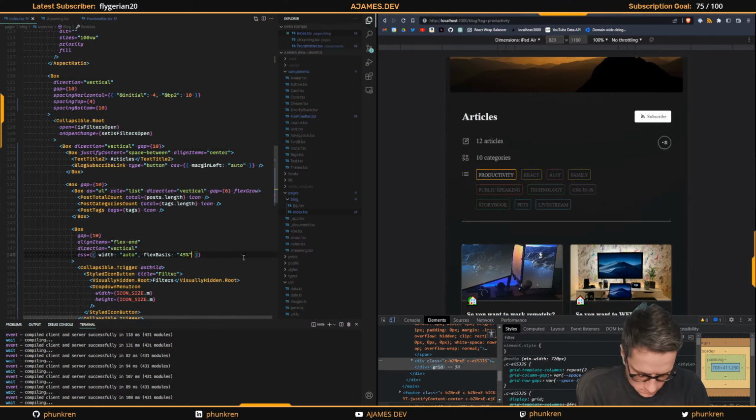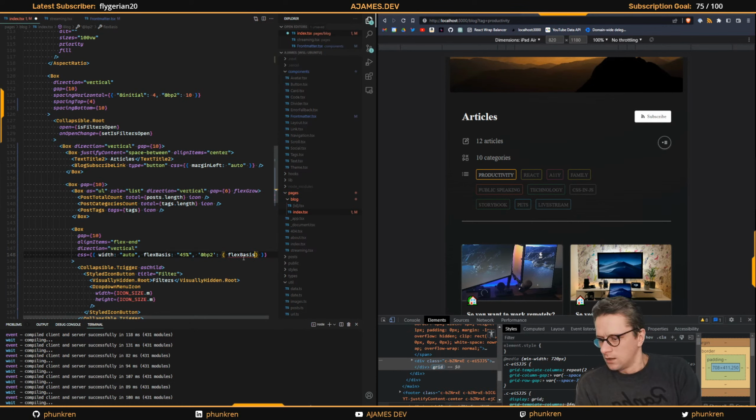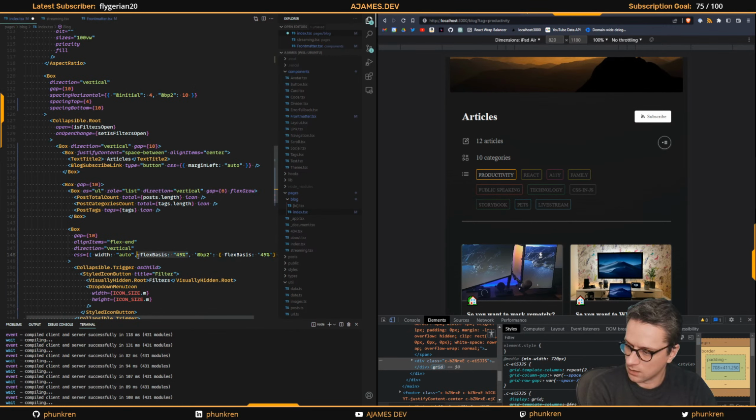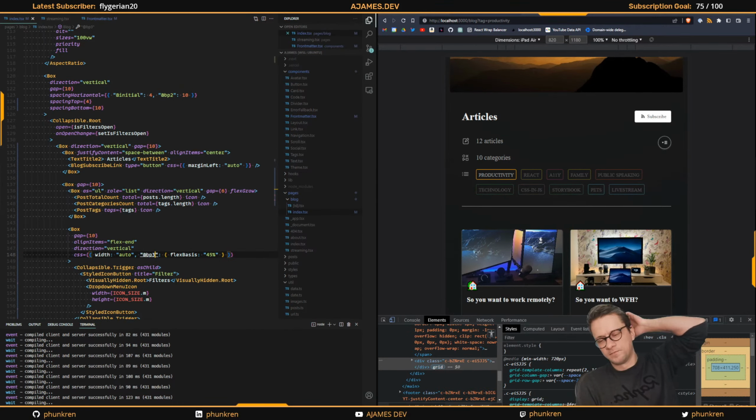Let's add that in now actually. So we can just say breakpoint 2. Like basis. 0? Oh no. I want it at 45% here. And then I don't want it here. Breakpoint 3 maybe? Yeah, there we go.